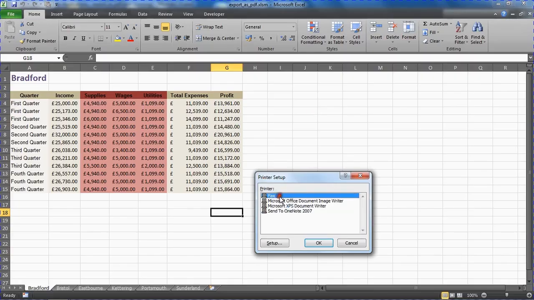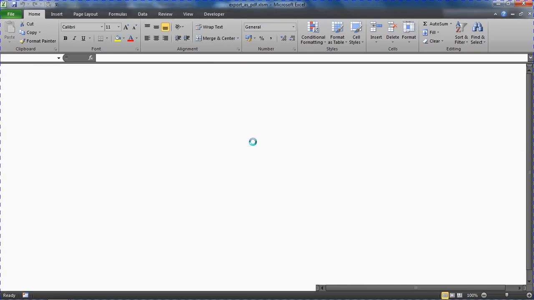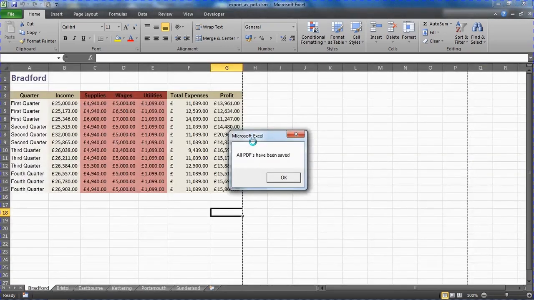Oh, ask me where the heck my printer is. I'm not connected. Let's choose a fax machine. Obviously choose a correct printer at that point, please. And I can see it kind of running through some bits now. All PDFs have been saved. That is good news, seeing that.